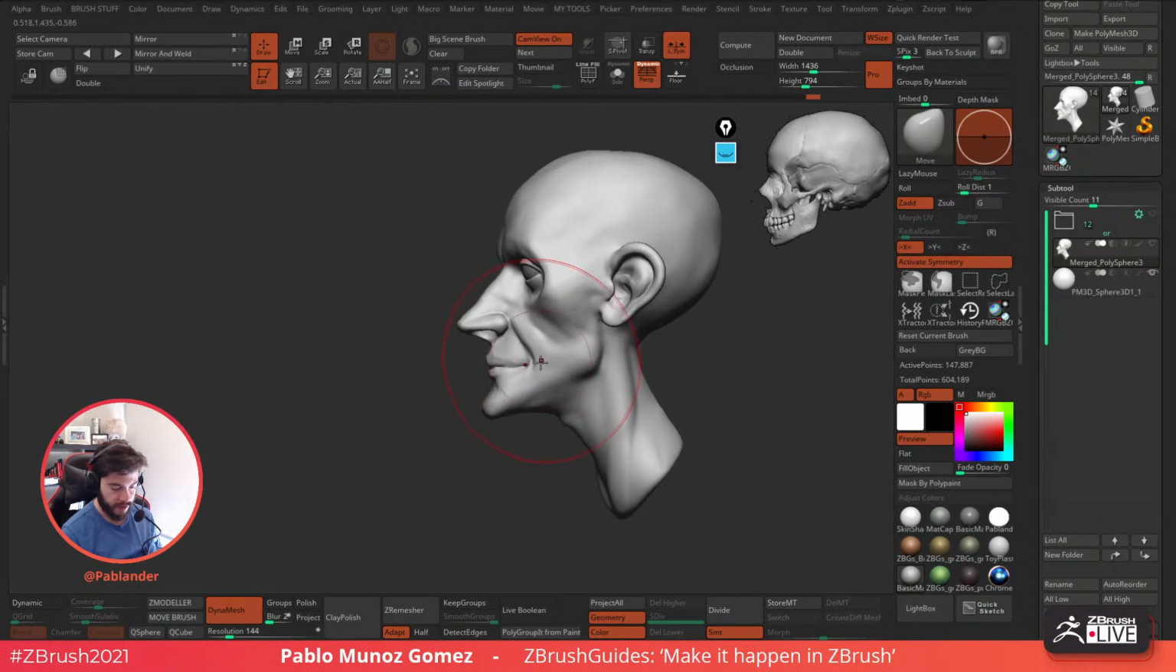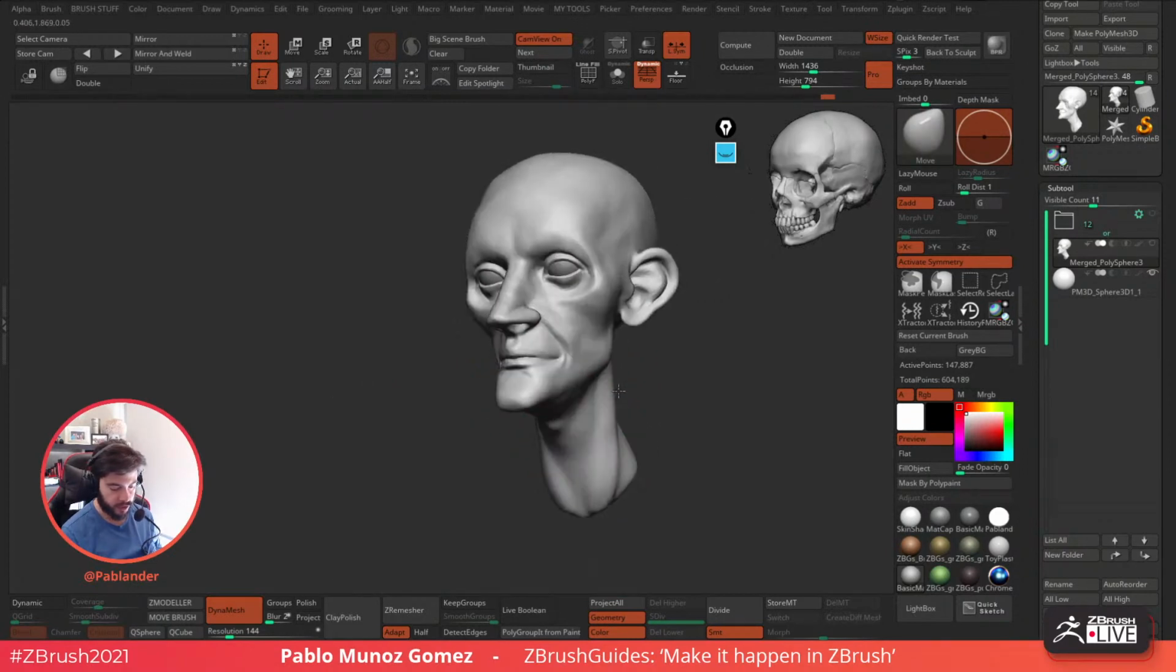As you can see, even at this stage, I'm still playing around with the proportions with large brushes, or a large size brush.